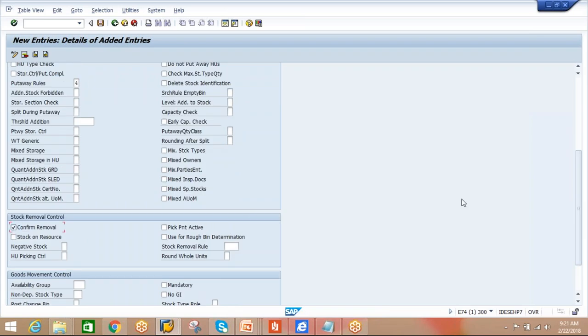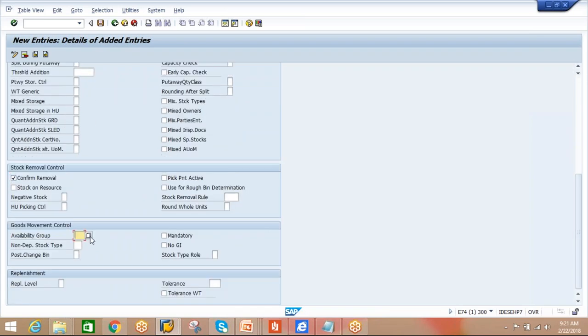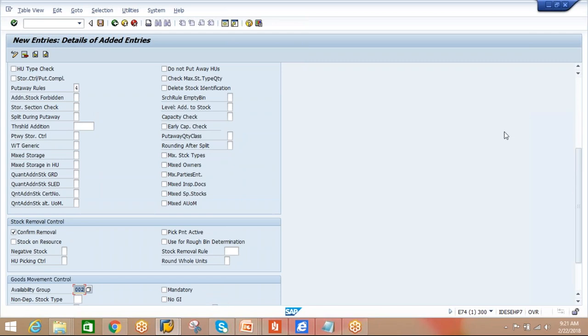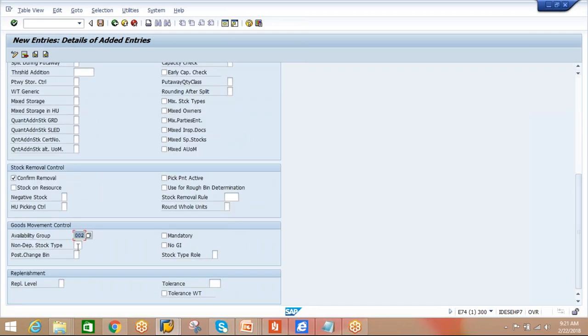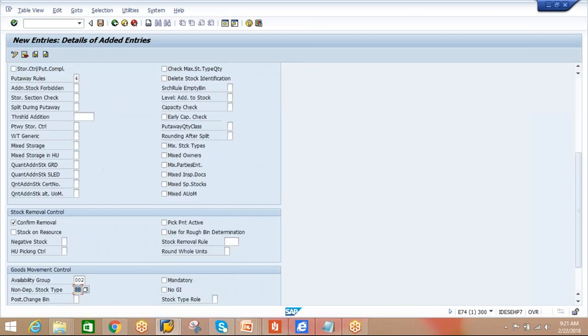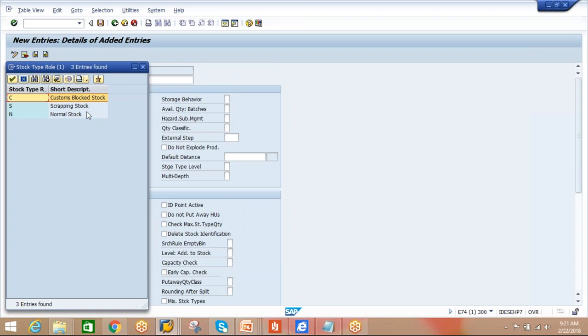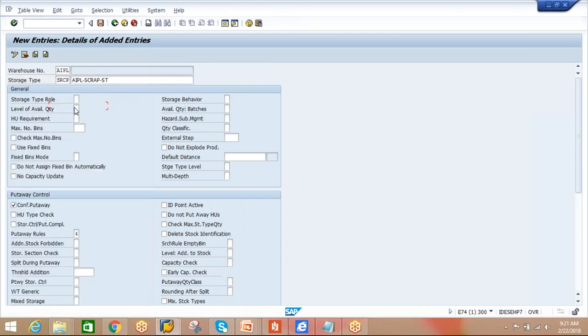Confirm removals, and coming to here, I am using 002. And the non-location dependent stock type is BB. Yesterday we did not use any non-location dependent stock types for our unrestricted, but coming to block and scrap, this is required. And the stock type role is here: scrapping stock and normal stock are two options. I am using scrapping for this one.